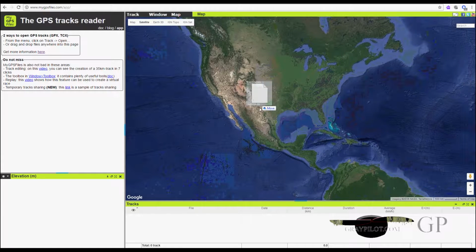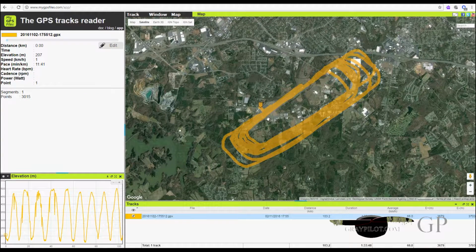So you can see I'm just going to drag it and I'm going to drop it. It doesn't matter where you drop it. It's going to load it up. And again, you can see the lines that we flew. This is the tracks that we flew here.